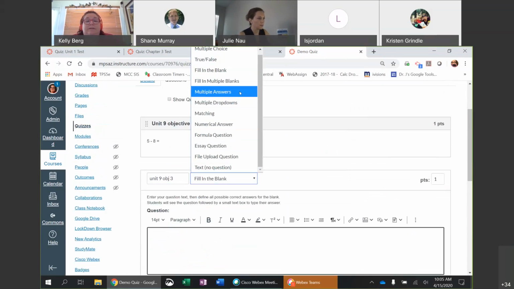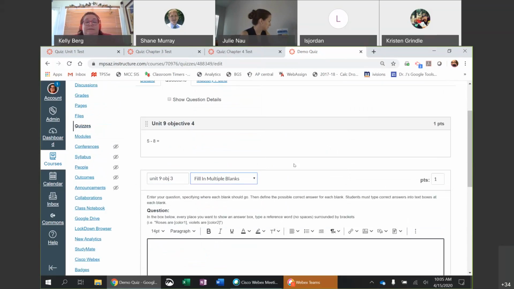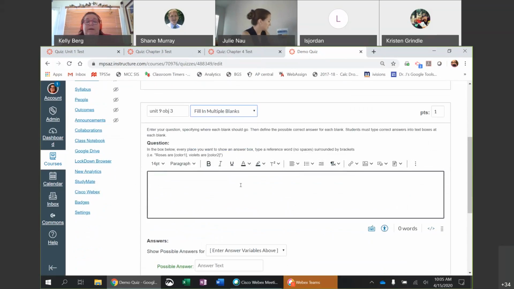This time, if I want to do multiple fill in the blanks. This is where it allows me to put in that answer blank exactly where I want it, because just the fill in the blank puts a blank at the bottom of the page, but the fill in multiple blanks allows you to put in your fill in the blank anywhere you want. So maybe you want to do like a Mad Lib with your students. You could say roses are, and this is where maybe you want to fill in your first blank.